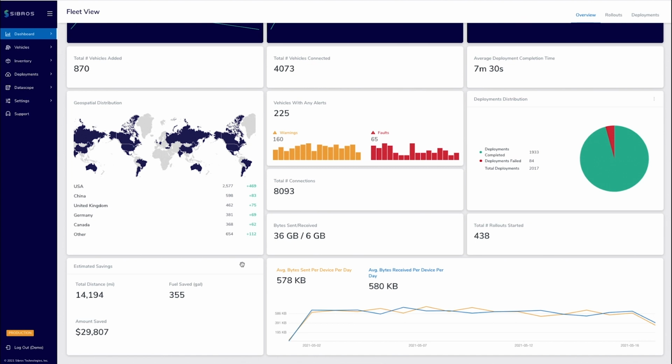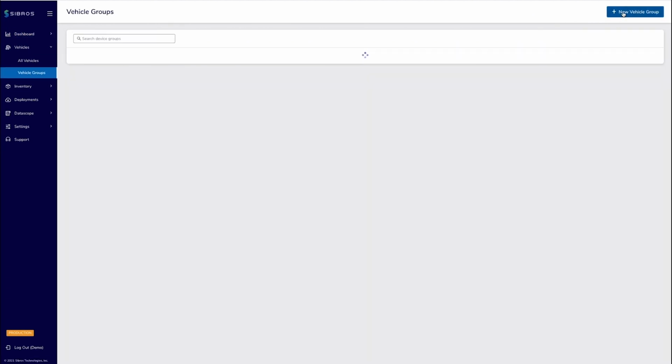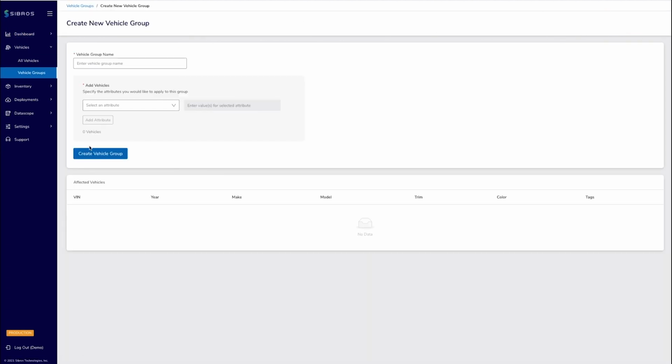We can create customized widgets of information, like of all our EV vehicles, how many miles have been accumulated with electric energy, how much gas has been saved, and how much money has been saved. We also provide information about software rollouts, deployment success rate of those software rollouts, and the average completion time for a rollout. Speaking of rollouts, let's create one. So I'm going to go to the vehicle tab, and we're going to create a new vehicle group for a software rollout. So I'm going to hit that new vehicle button.